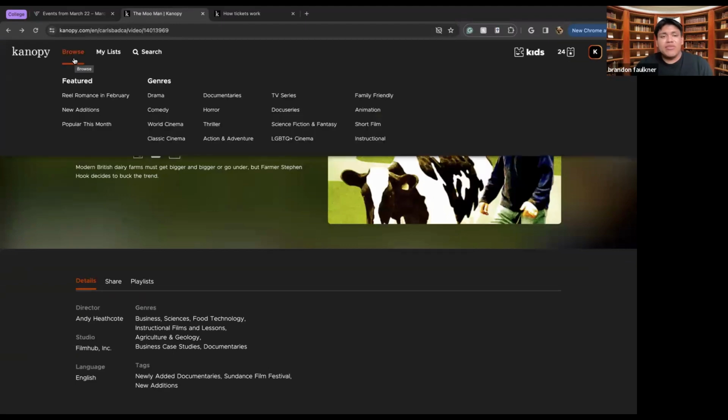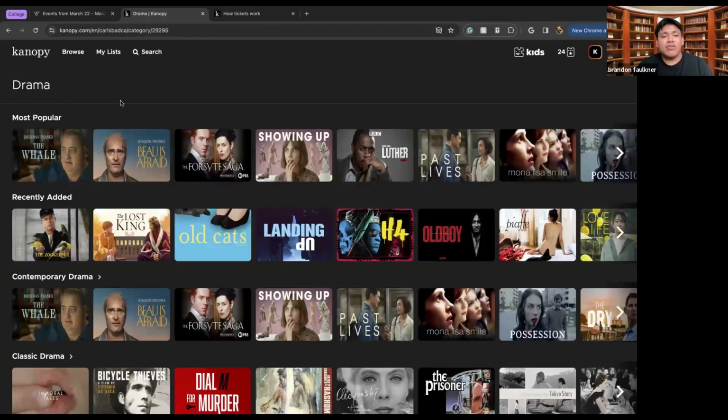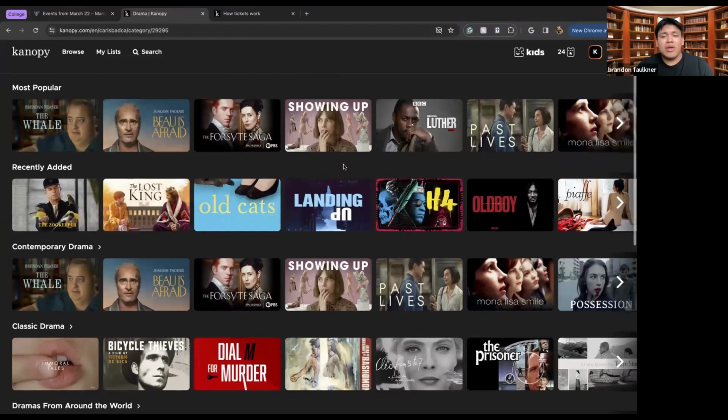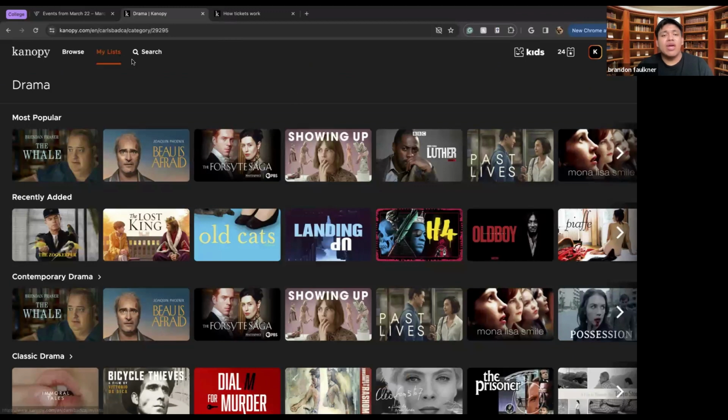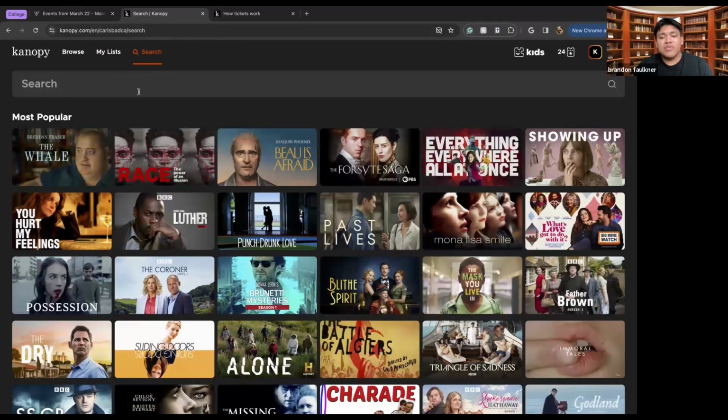We can also see the browse function here where I can choose from the different types of movies that I want to watch, like how we have Real Romance in February, new additions popular this month. We also have the different genres like drama, documentaries. We have animation, short film, and instructional. So if I wanted to find all the drama movies, this is where I'd come and find them all, if I didn't want to type in a movie name. At the same time, if you're looking for a specific movie, this is where you can come and access a specific movie right here.